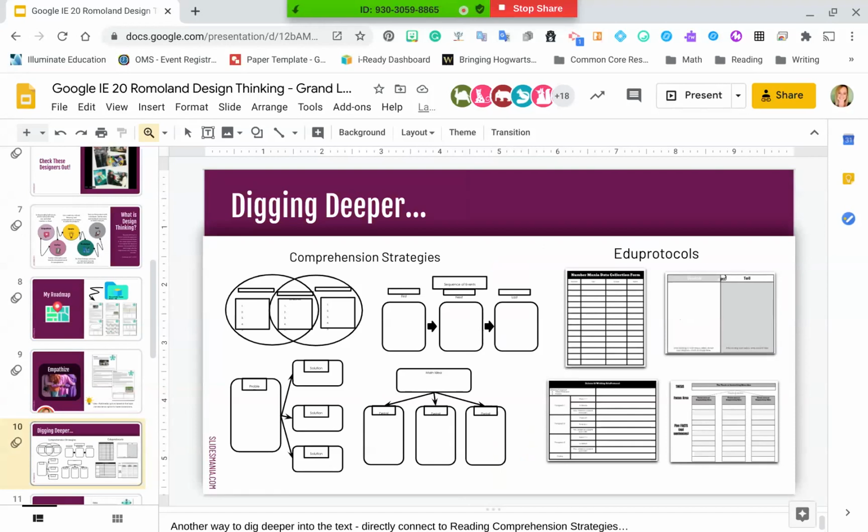So again, I'm always really big on that cross-curricular approach. So after that read, what are we going to back it up with to make meaningful connections to the priority standards that we're trying to have our students master at that time? So again, making connections to comprehension strategies immediately, maybe after that second close read.